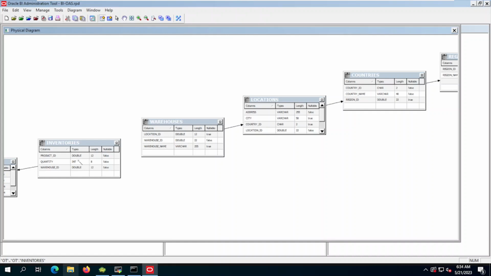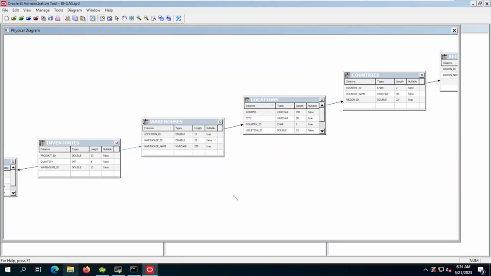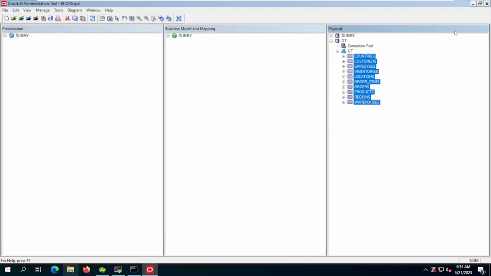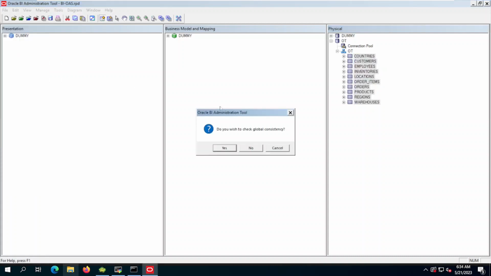layer. Now from inventory to warehouse, it will ask you which table you need to select here. It will give you a suggestion. Warehouse ID from warehouse is equal to warehouse ID from inventory. This is correct. Click OK. Now the relation is created again. Click close. Now I will save the file, save. It will ask you, do you want to check global consistency? As of now, press no.